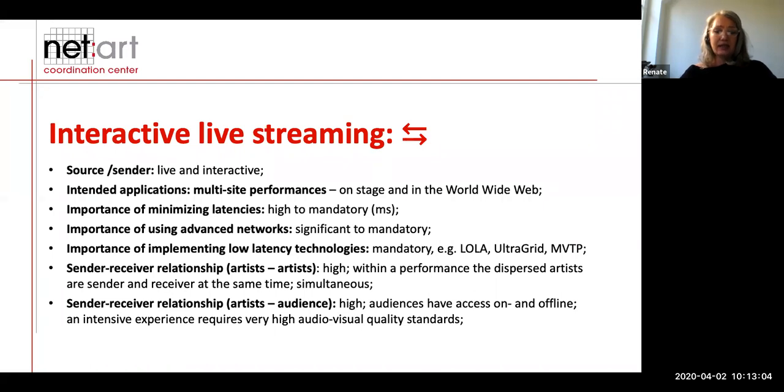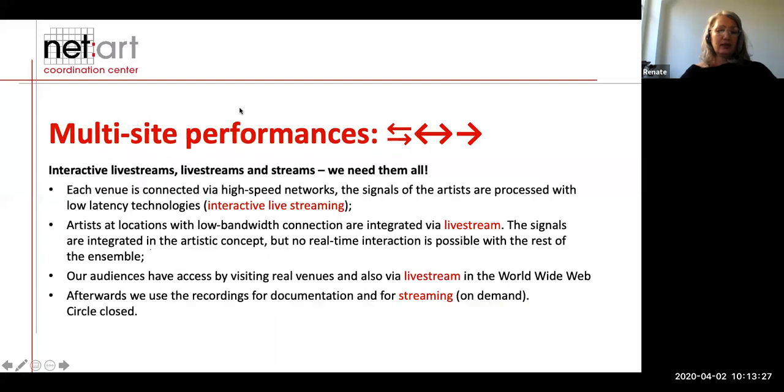In this case, the artists are in general all at the same location or venue. There is, of course, also live streaming between teacher and students, but about this my colleagues will talk later. There is an interaction possible. Please go to the next slide, please, Anne. Interactive live streaming, please.